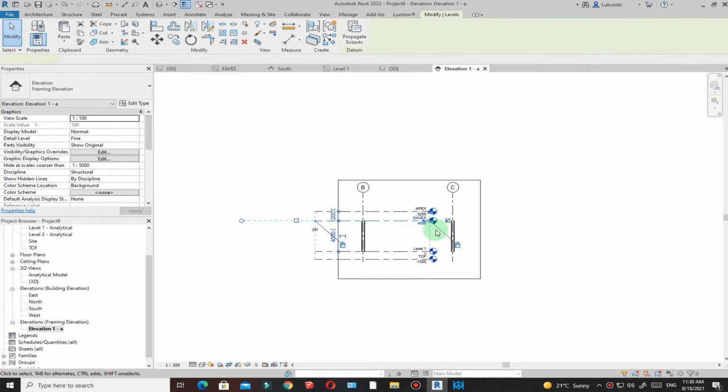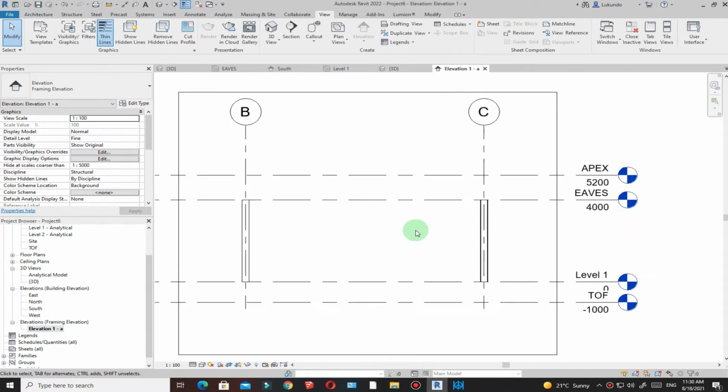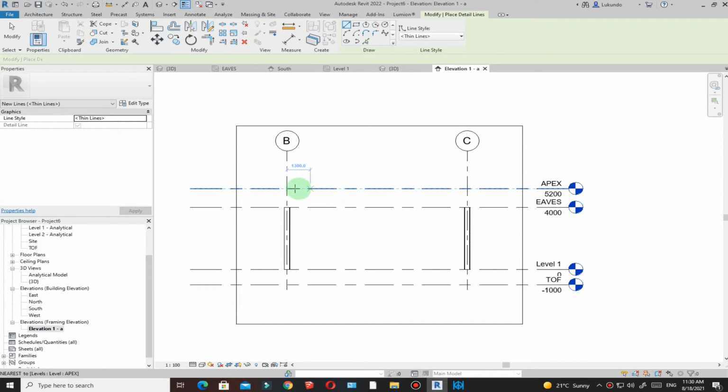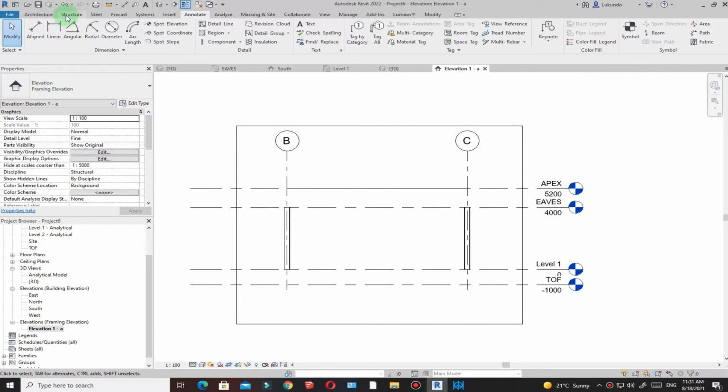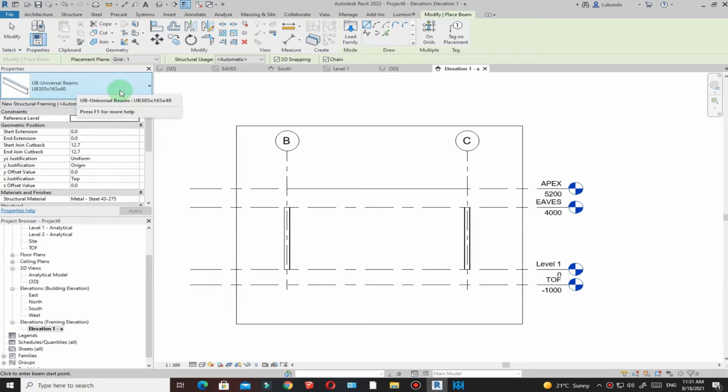Okay, then you can select on the levels there and drag it outside like that and click inside. Now I'll click on annotate and click on detail line and draw a line from that point to that point, then click on modify, then go to structure, click on beam and pick the beam that you want to model for your rafter there.